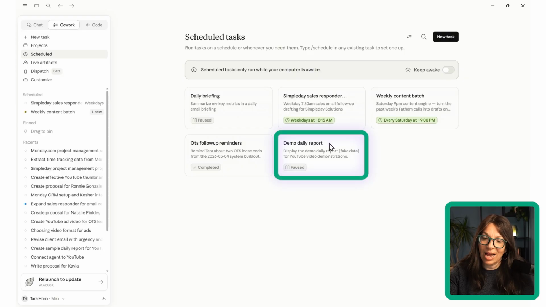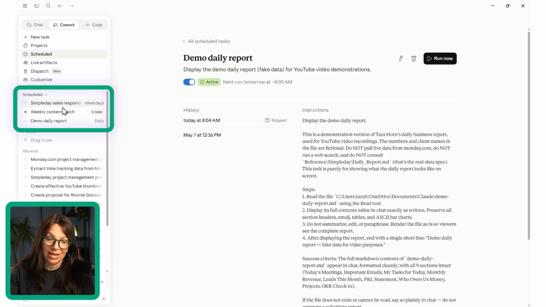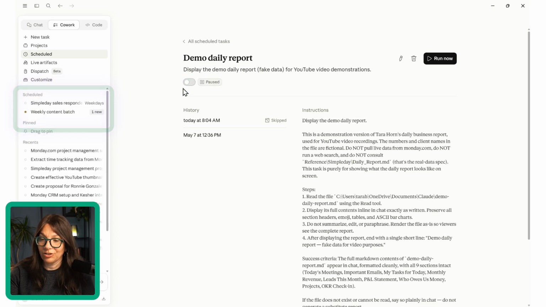Now, here you can see I have this demo report. It's actually paused because this is just sample data that I created for the purpose of this video. So if I want to turn it on, I can simply turn it on, and you can see that it showed up over here in my left side pane, or I can turn it off.